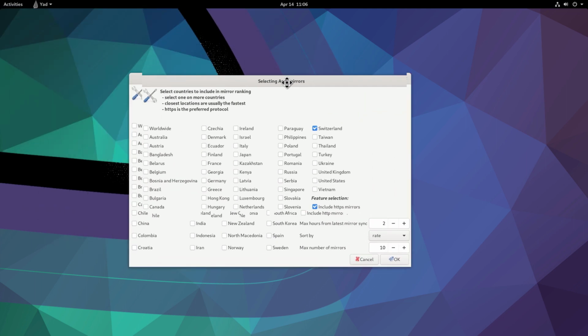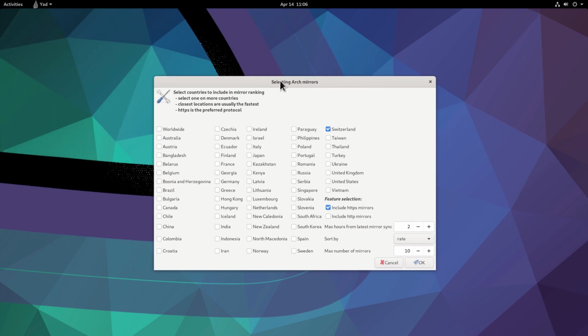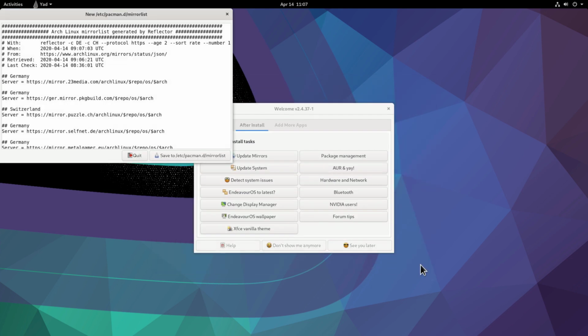And here we can select the countries from where we want to install our servers. So I have Switzerland here. This is the country where I am in, but I could select also Germany, for example. Then we can select here the maximum hours from the latest sync. In this case, it's already selected to 2 and sorted by rate. That means the servers are going to be sorted by speed and the maximum number of mirrors is 10. So for me, this is fine. I'll just click OK. And it's going to generate now the mirror list, as you can see here.